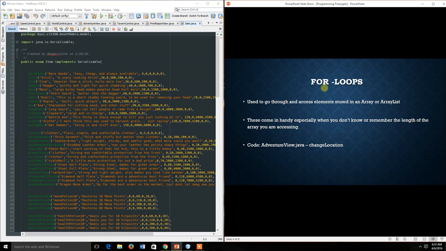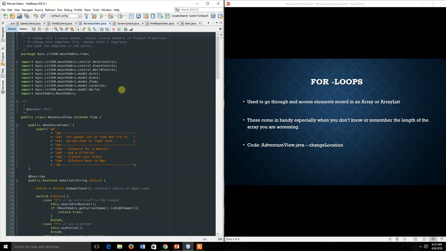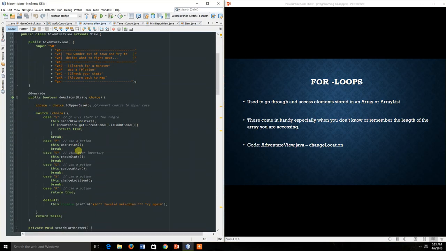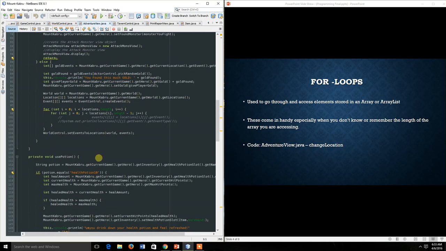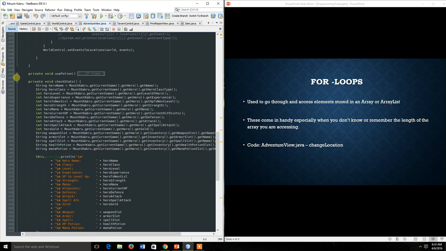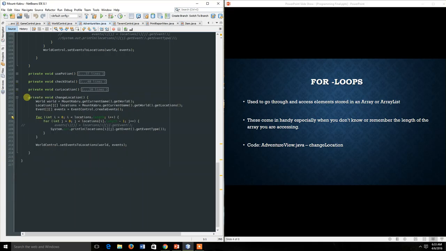There's lots of different uses for loops. This is one I will give examples for. And ArrayLists are very handy when you don't know or remember the length of the array you're accessing, and I'll explain that shortly. So let's go to the adventure view, and we have a method called change location. So here we have a couple of different two-dimensional arrays.